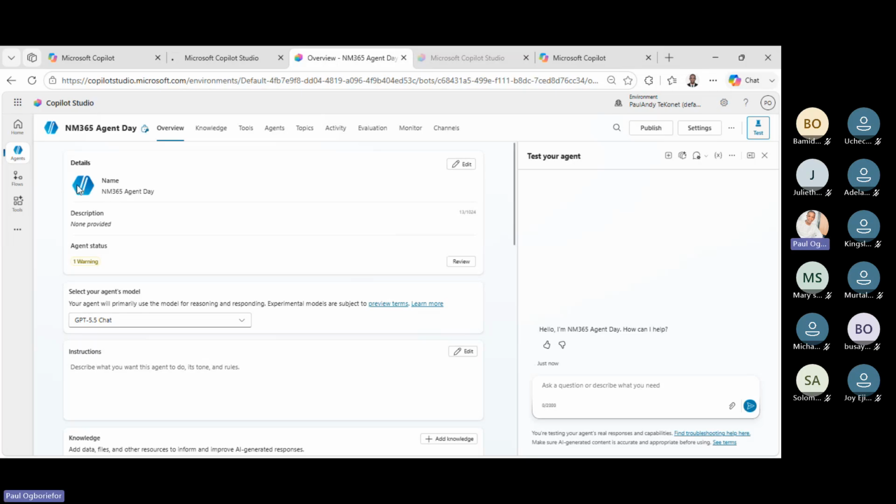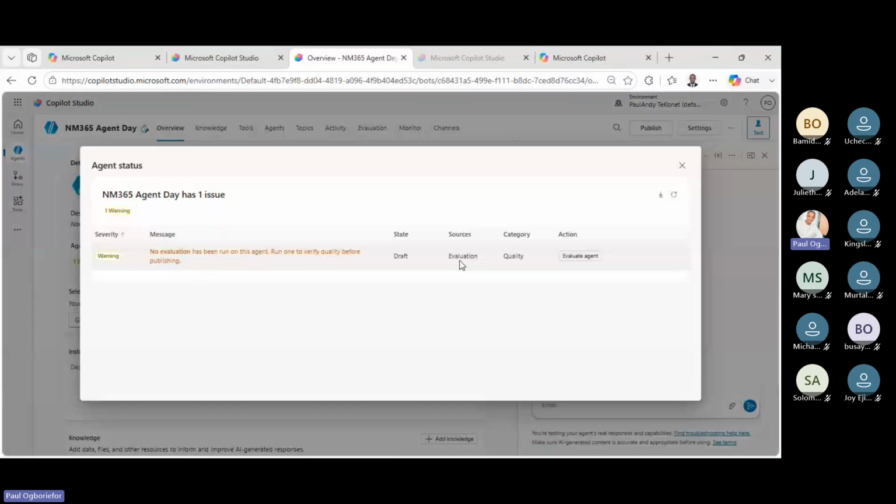The name, the logo, you just need to click on this edit to do that. And as well as the description, right? You enter the description. This is agent status. One is warning. You can review what is warning. State, draft, sources, evaluation, category quality. No evaluation has been run on this agent. Run one to verify quality before publishing.